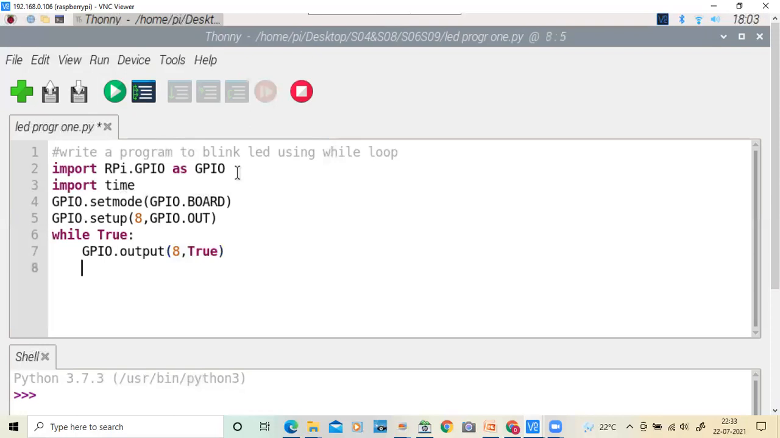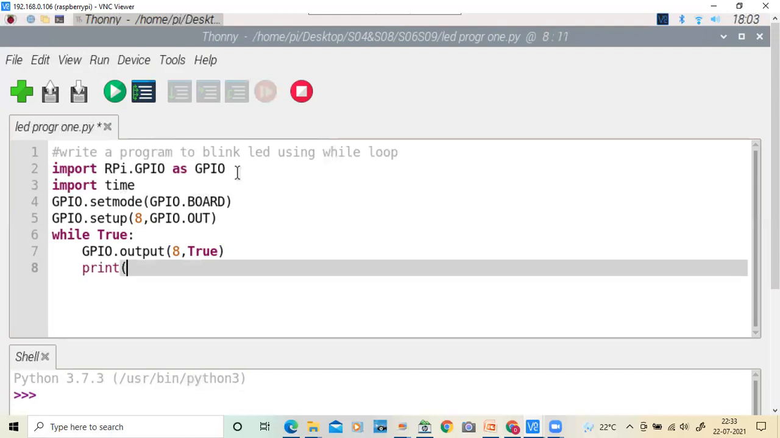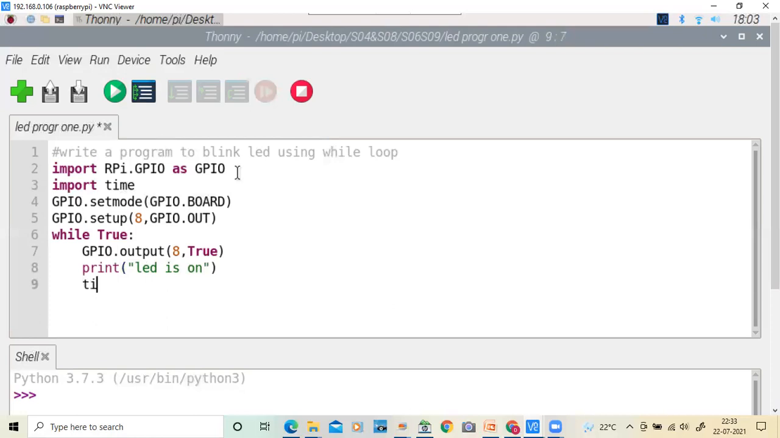Once the 8th pin is enabled, that pin is connected to our LED, so automatically the LED is on. Whenever the 8th pin is enabled, the LED is on, which we mention in our print statement. Next, how much time the LED is on, we need to mention here. For that, we are using the statement time.sleep(1).